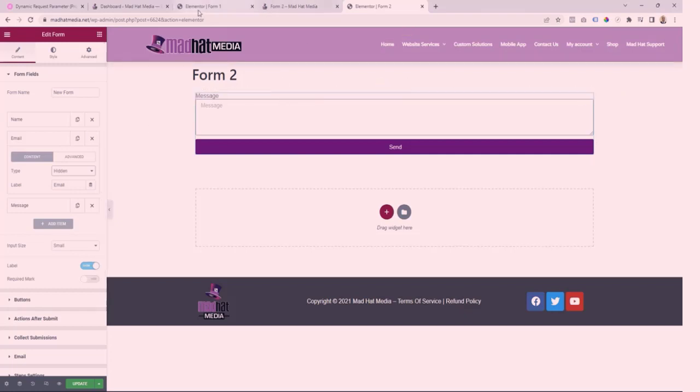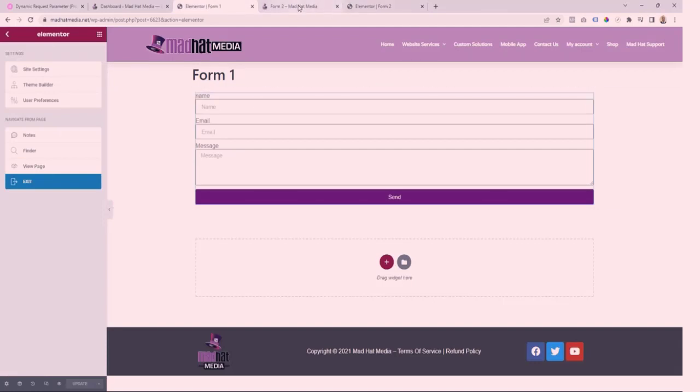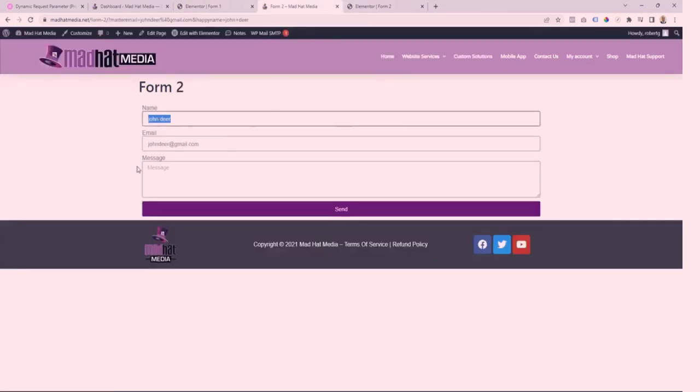But that's how you can pass through parameters from one form in Elementor to a second form in Elementor without using any other plugins.